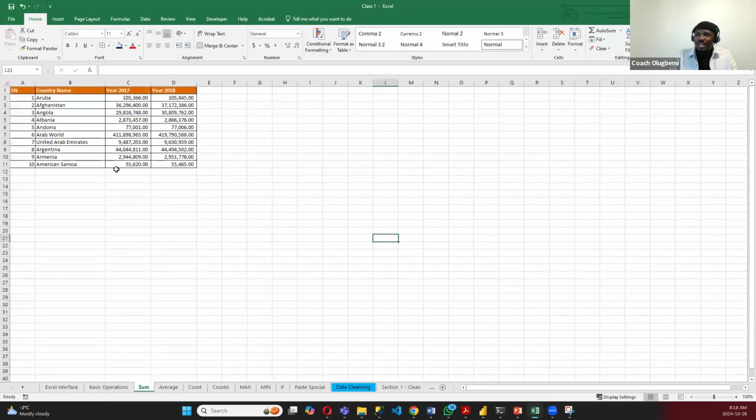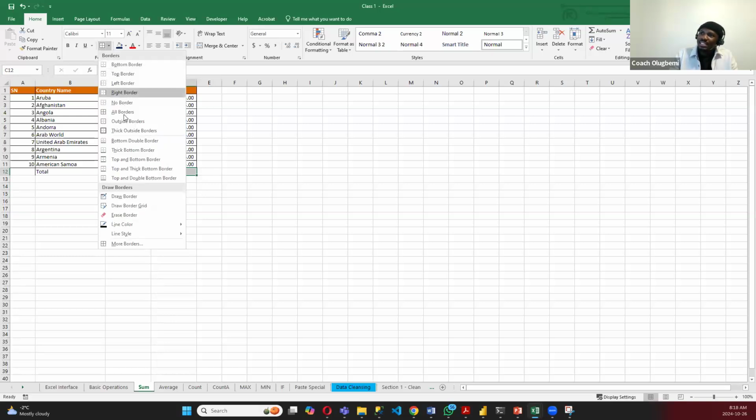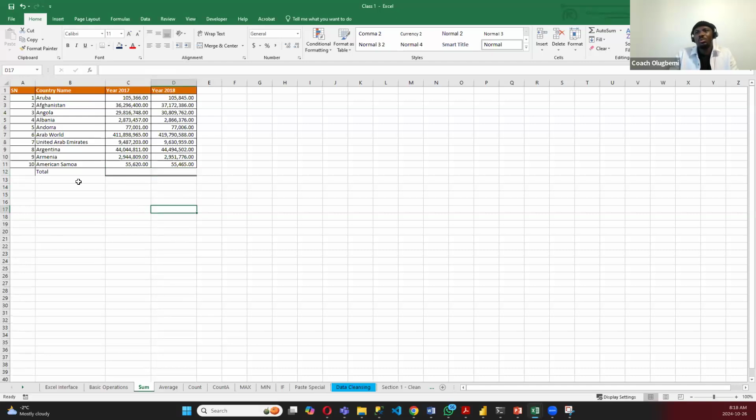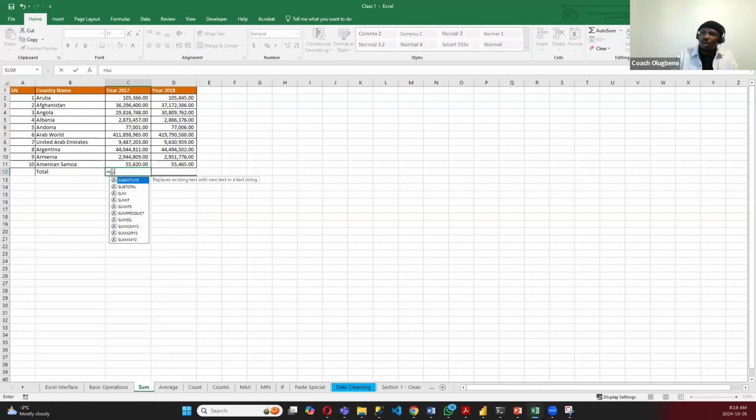So I want to add this together and put the total here. This time around, for the total, I just want a double line under. I can come to these borders here and say I want the double bottom line. This is what I want for my total. Good. How can I do it? I can say equal to this one plus this one plus this one plus this one.